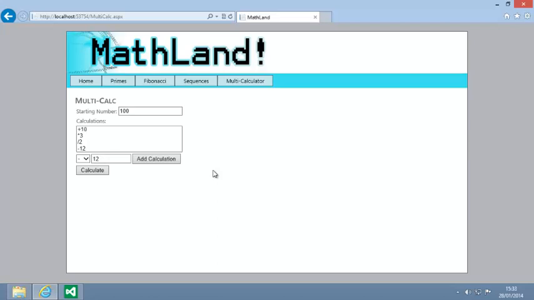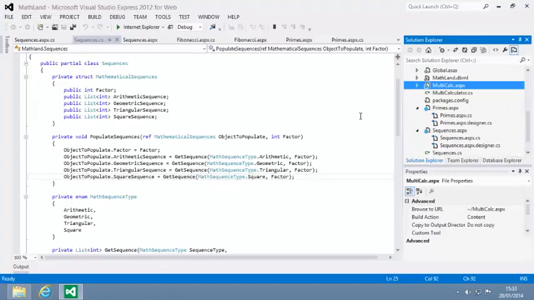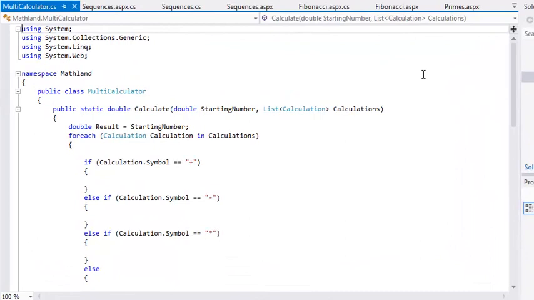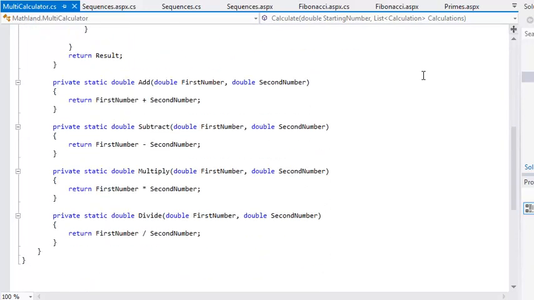Close your web browser now and open multicalculator.cs. When the Calculate button is clicked, the Calculate method runs each calculation. It does this by using a list collection of calculation objects, each of which has a symbol and a value property. If you examine the rest of the code, you'll see that there are add, subtract, multiply, and divide methods.